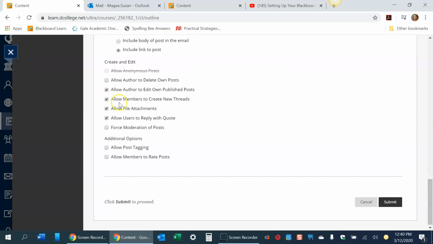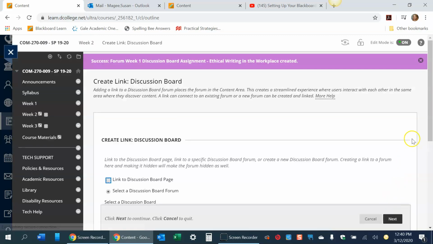Those are really the only settings. You have to allow them to edit their own post and create new threads, and the file attachments are up to you. I think replying with a quote is kind of a default, and that's a good one. So then I'm going to submit it with the settings.